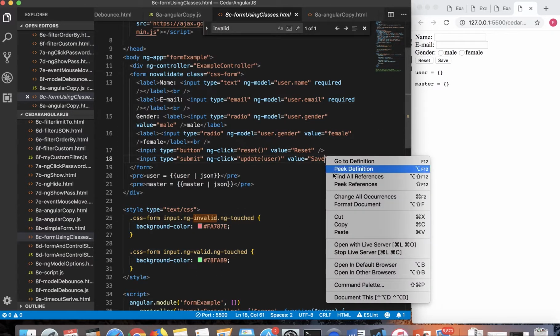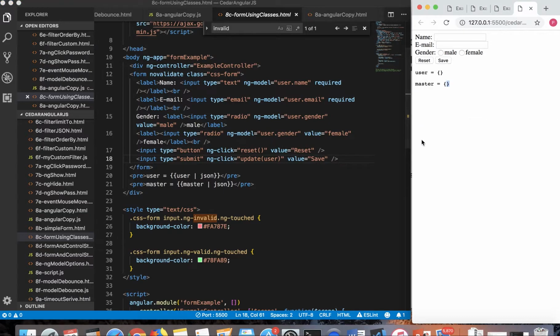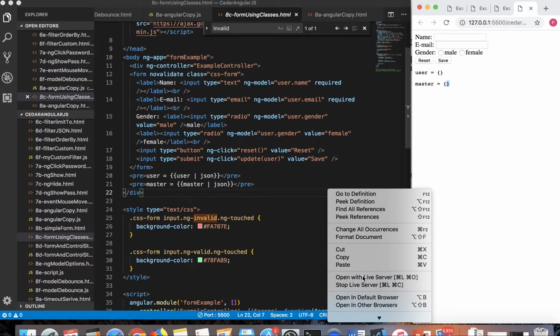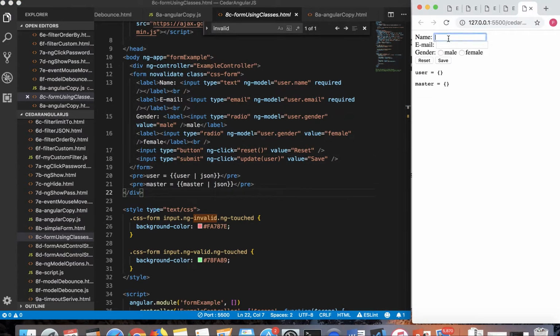So I run this code out here in my server, and then I will just try to touch it and leave. So I have touched it, so this becomes active, and then I have made it invalid. So when it is touched as well as invalid, then you have the background color as red. But if I do something here, like I write it and I leave this, it becomes green.